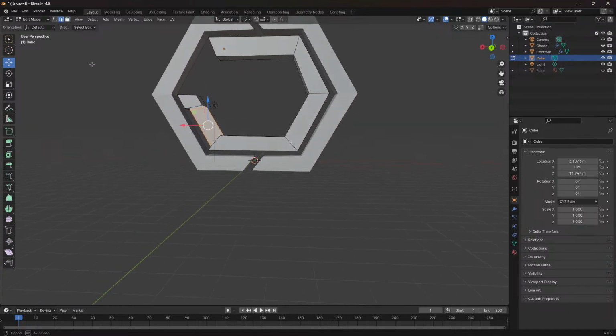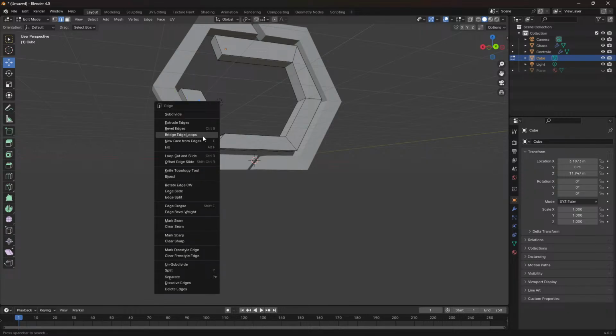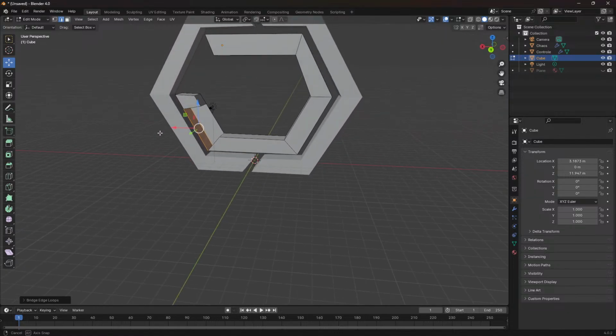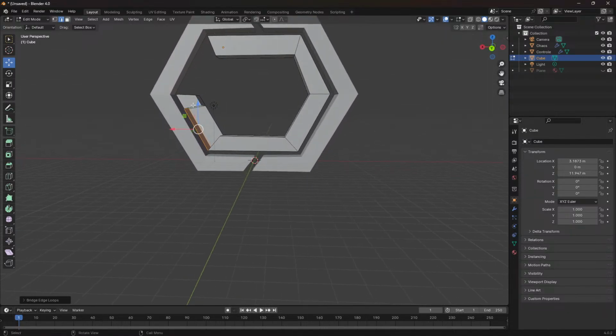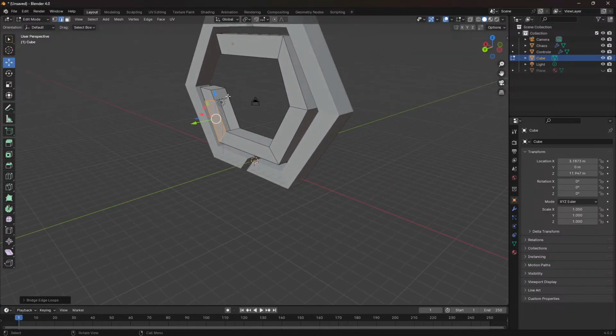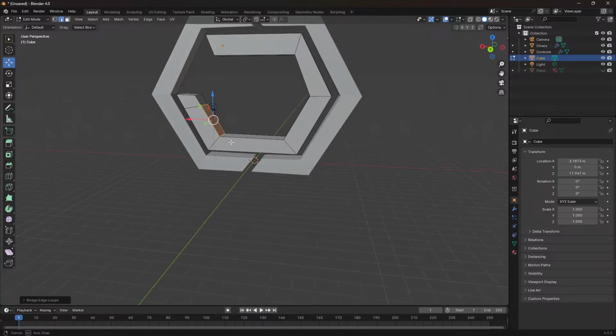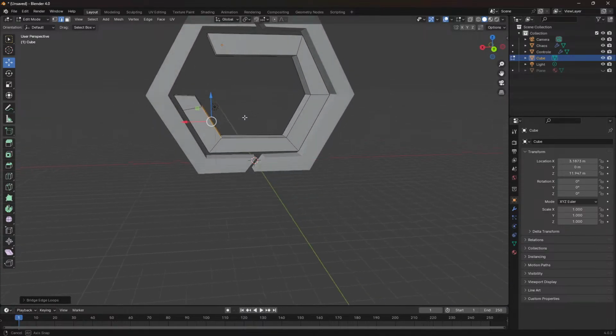So I want to be on edges and not on verts. So I'm going to select this edge here and this edge here. Once again, I'm going to right click, bridge edge loop. And there we go. We just filled that in. Now I want to click on this edge here, bridge. This edge here, bridge. We just really added things up and made things look really good.